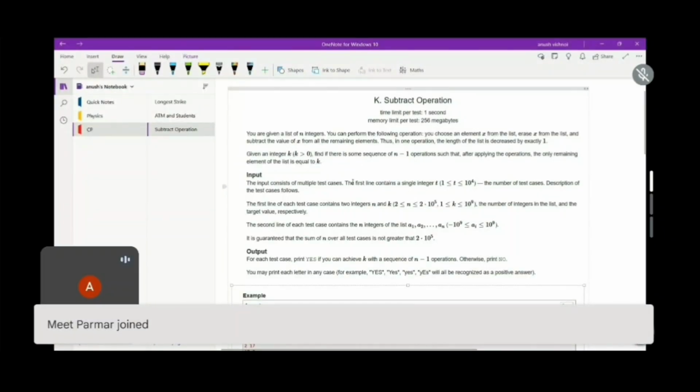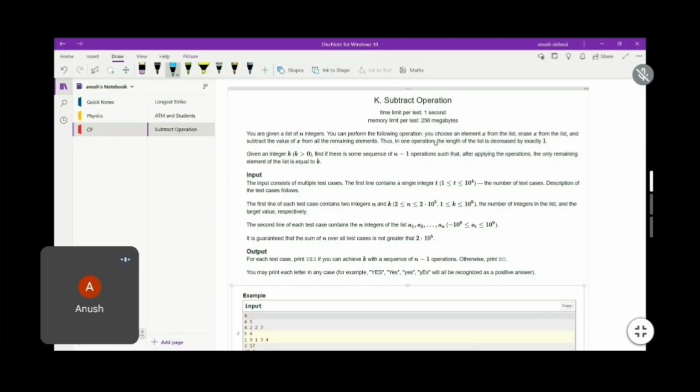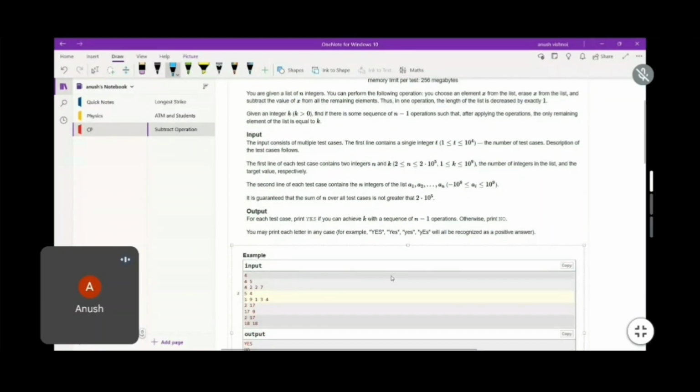Yeah, so in this question, we are given a list of n integers. You can choose any integer from the list, erase that element from the list, and subtract that value of x from all the elements. For example, we choose 4, 2, 2, 7. If we choose 2, that element is deleted, and we have to subtract 2 from all the elements. So we now get an array of 2, 0, and 5.